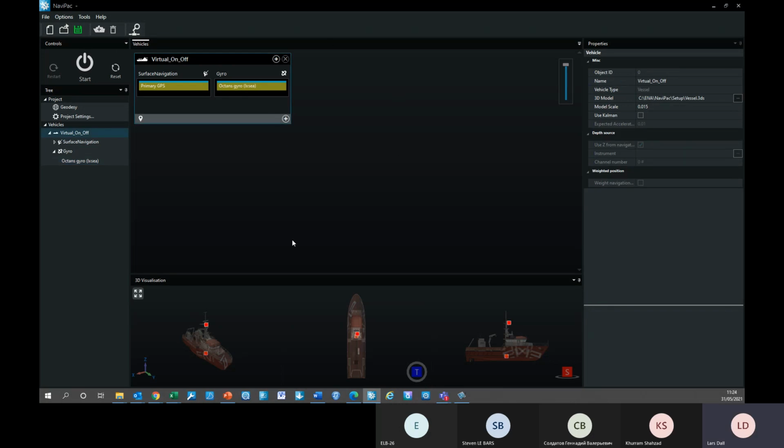we've set up a Navipack with a vessel and two instruments, a surface navigation and a gyro instrument. And let's try to save the project. File, save as.